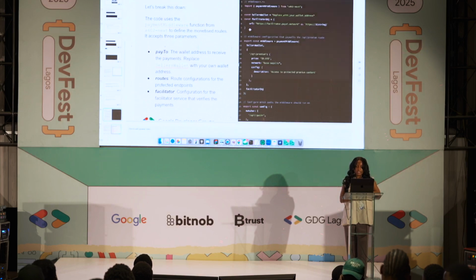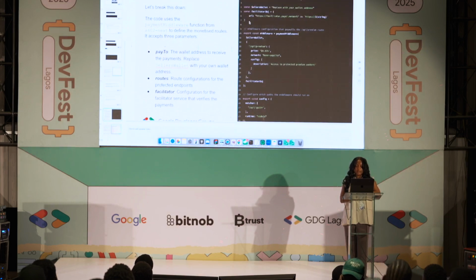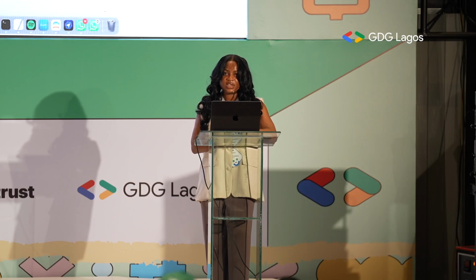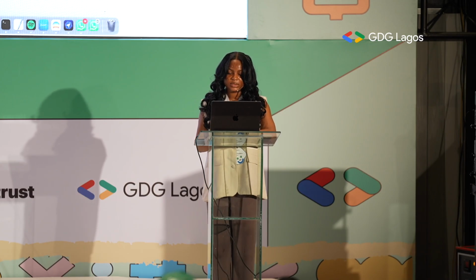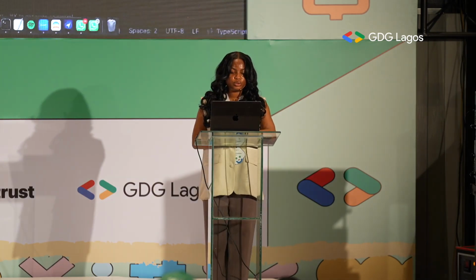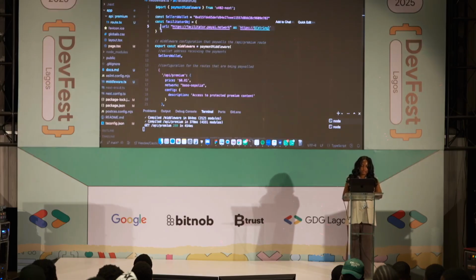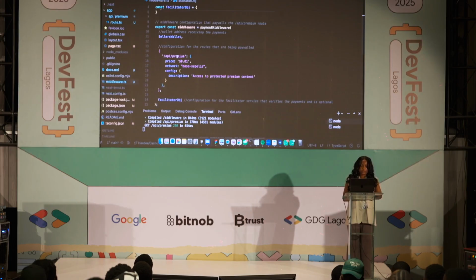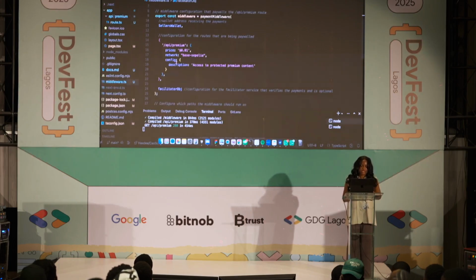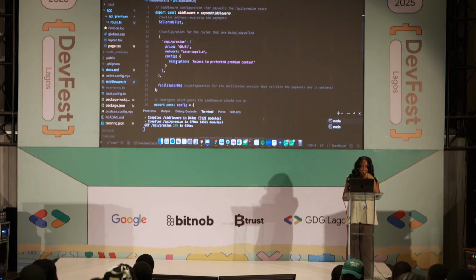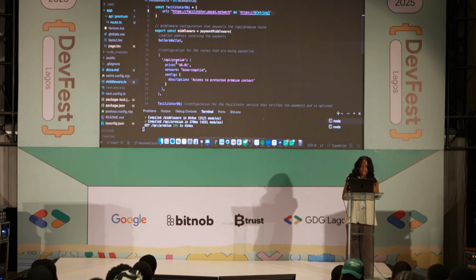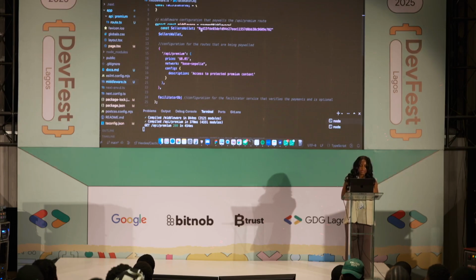And then we have the facilitator object. Like I was explaining in the core components, the facilitator is the service that verifies the payments, correct? So you also want to add that to the middleware. All of this will be given to you as soon as you set up X402, install the X402 package. And we also have some configuration here, like the middleware, right?